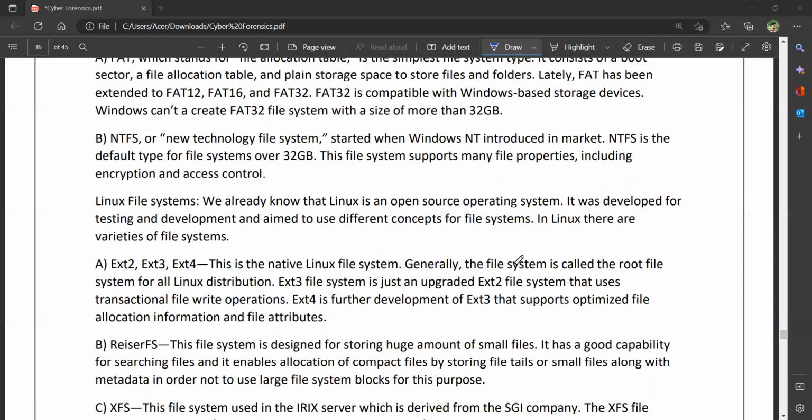Maybe the searching speed is high, and it enables allocation of compact files by storing file tails or small files along with the metadata in order to use large file system blocks for this purpose. Generally, it is used for storing a small number of files, and it enables you to allocate in a compact file. So these are the features of ReiserFS.